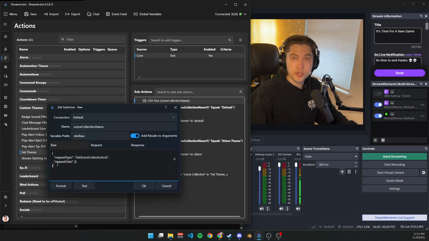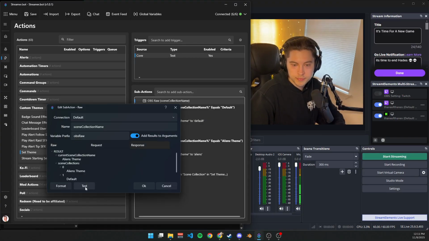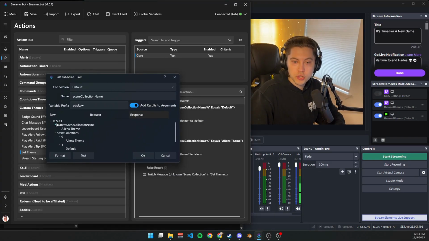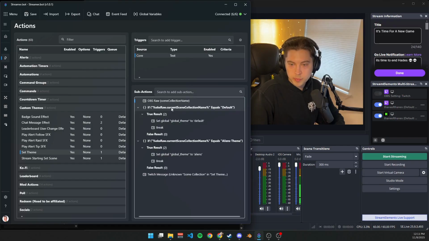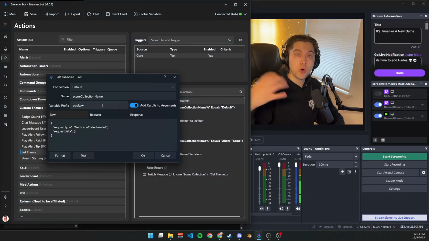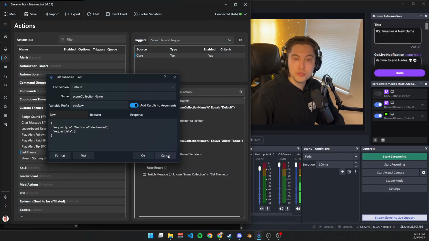Now, there's some pretty great things. You can format to make it look like JSON, and then you can even test it to see what the returned results are. When you return those results, you can see what all the variable names are as well as the values. We can see I have a list of scene collections as well as the current scene that's being used. So if we head back into Streamerbot and we now have pulled this data, we can now use those variables.